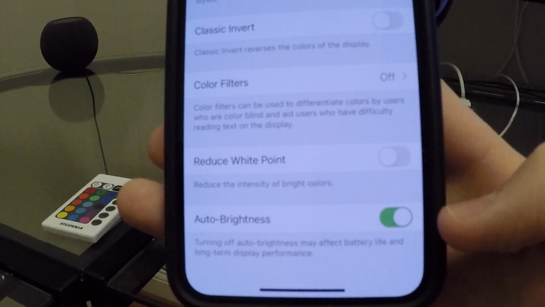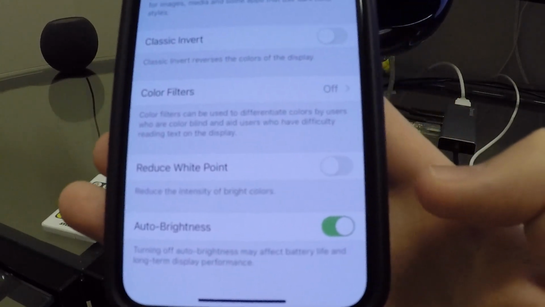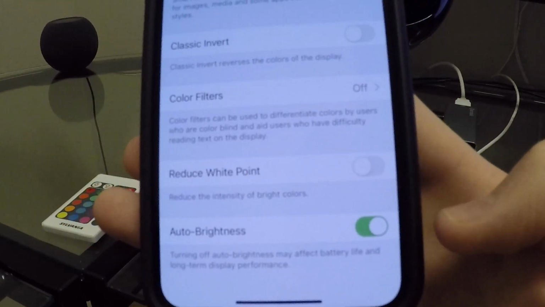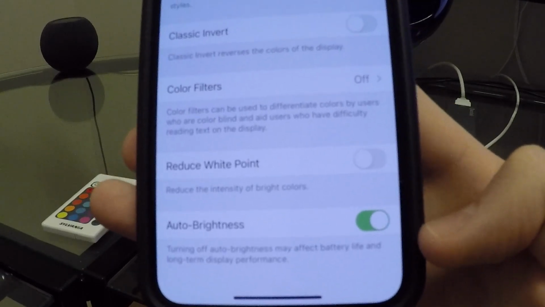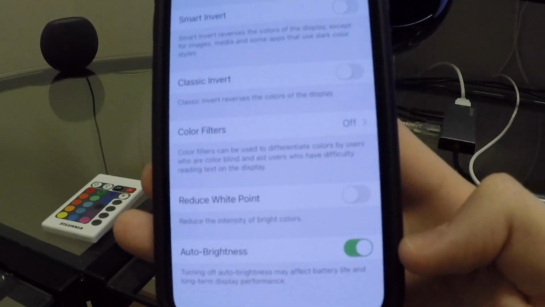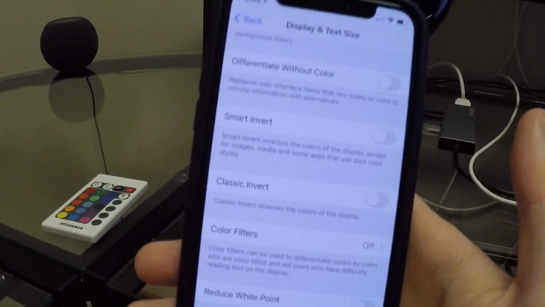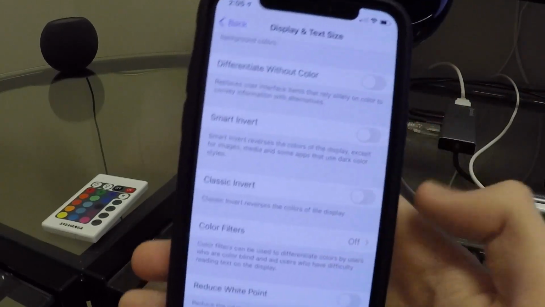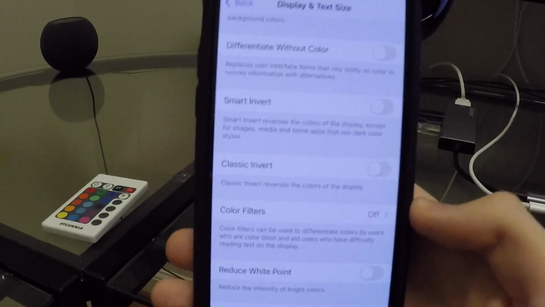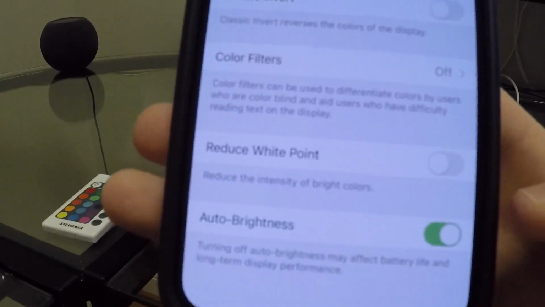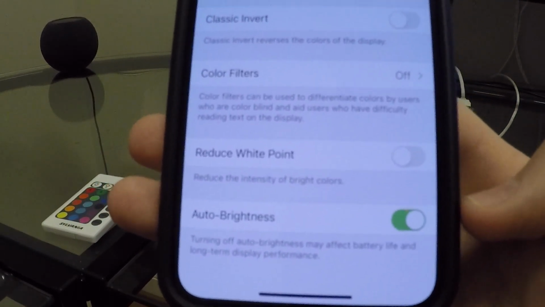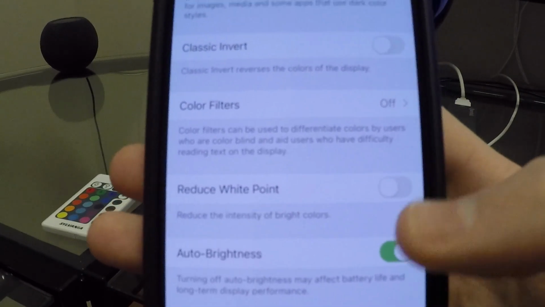Now, some people turn this off for different reasons, of course, but leaving this on and letting the phone manage the screen brightness itself is a lot better than you just turning your brightness all the way up and leaving it all the way up all the time, because powering this display, of course, is going to eat up a lot of your battery life. So be sure you have your auto brightness on and let the phone manage that stuff for you.